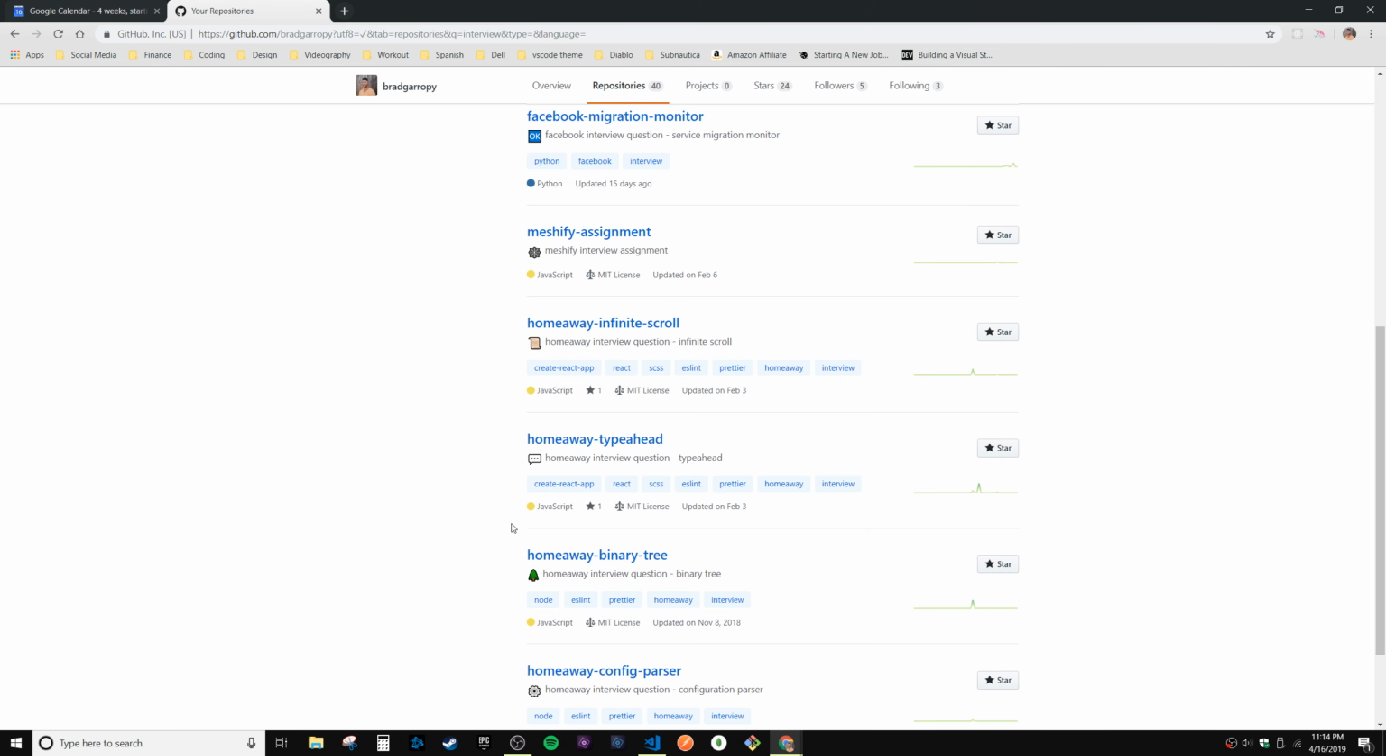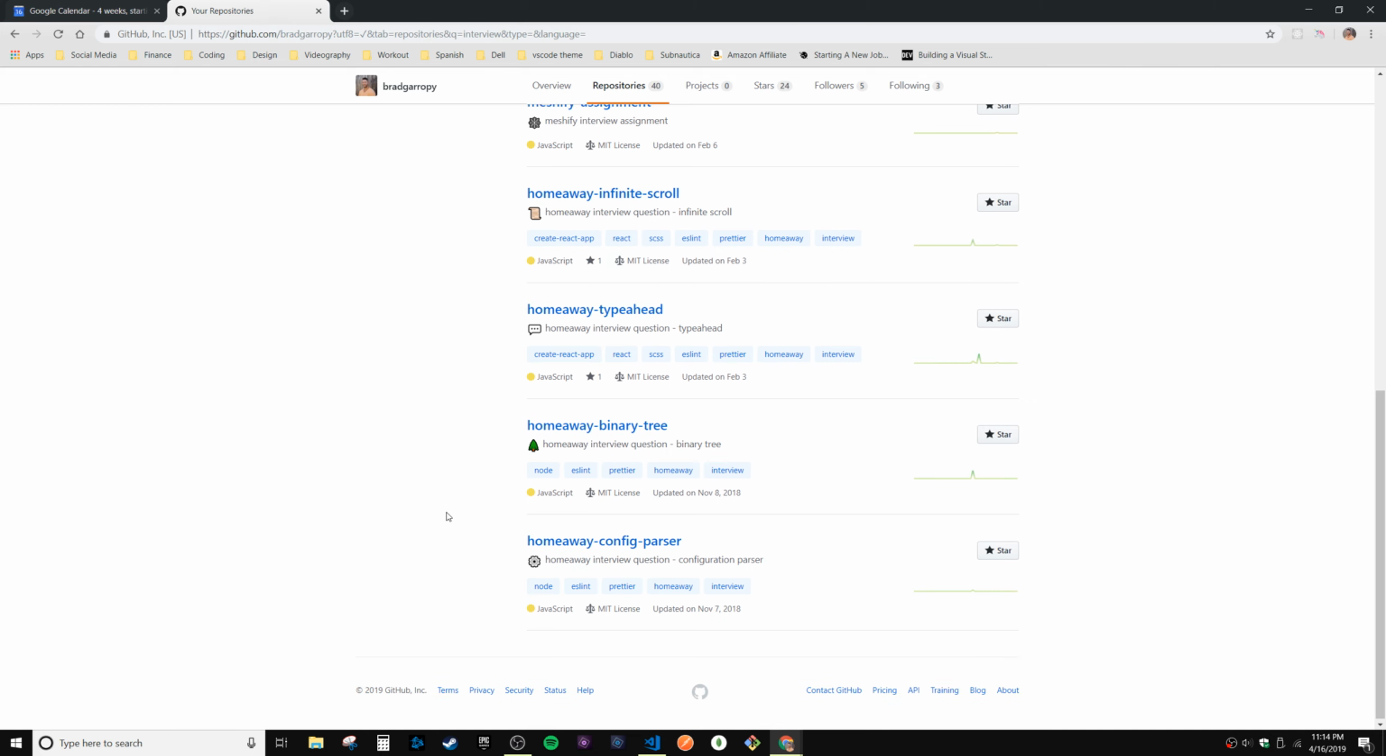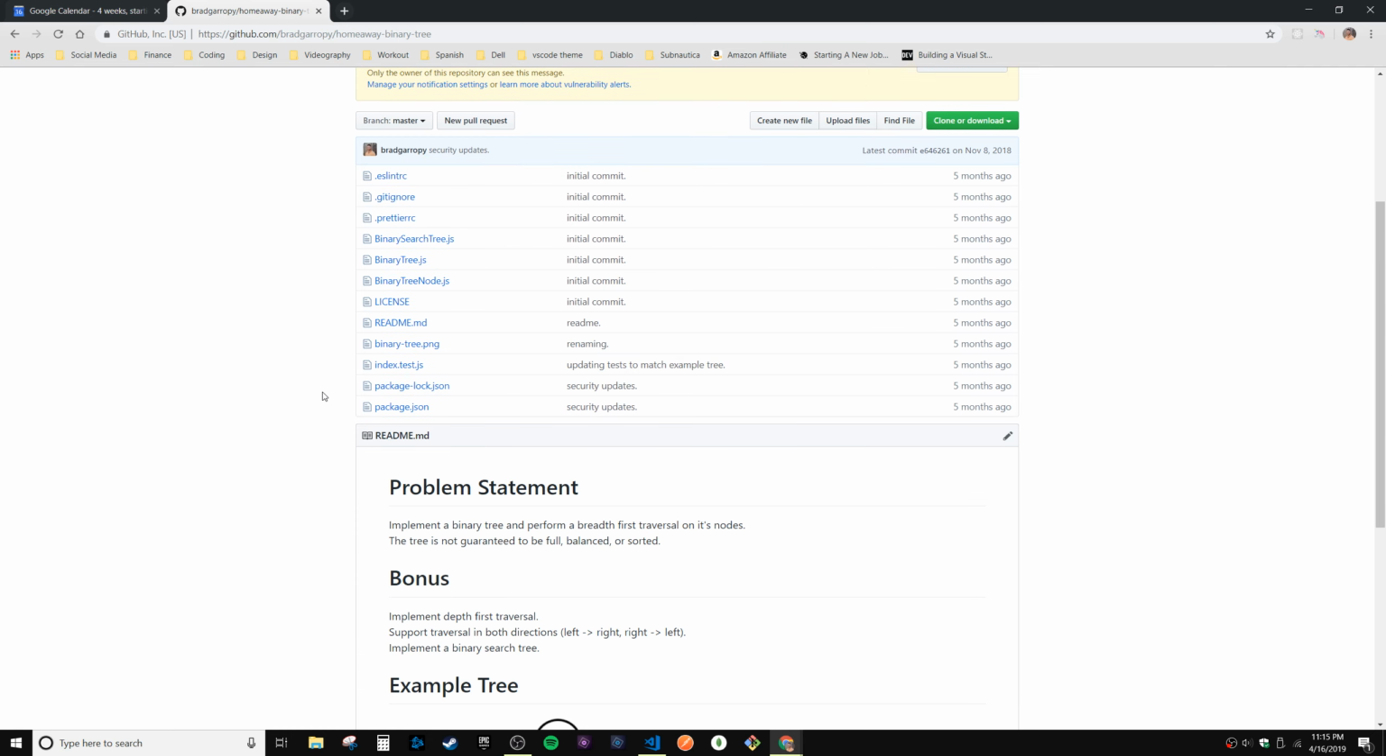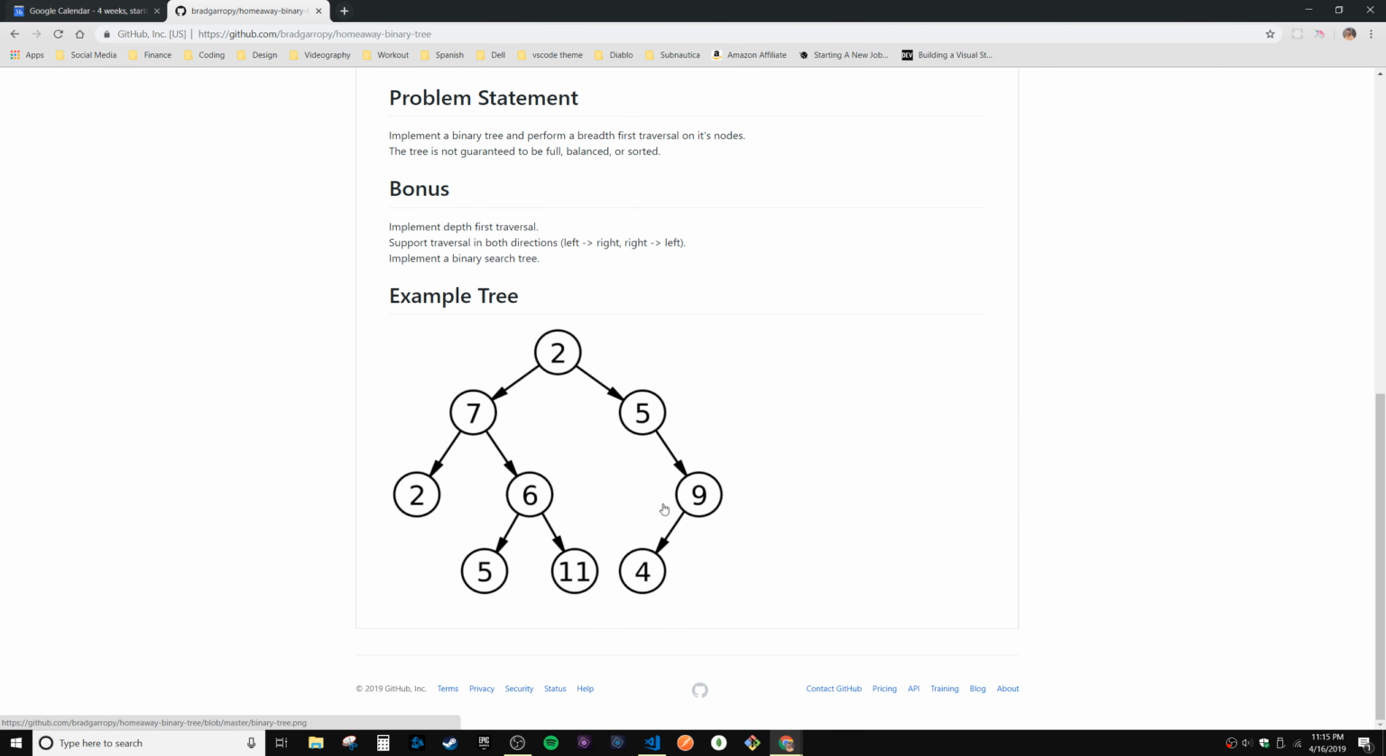So I'm going to start with a little bit boring ones from HomeAway, the basic JavaScript programming questions. One was a binary tree and one was essentially a config parser, like an ini parser. We'll open up the binary tree first. So this was the example tree that I used in all of my tests, I think I wrote tests here, and I used this example tree.